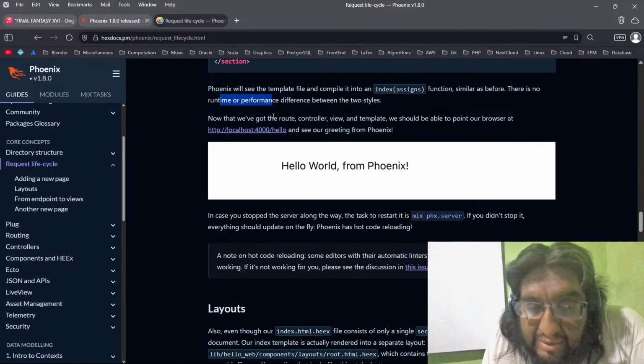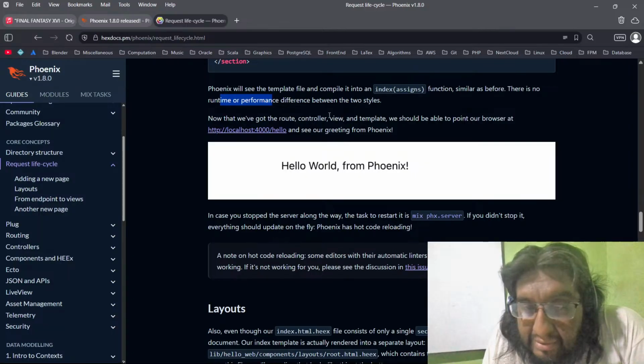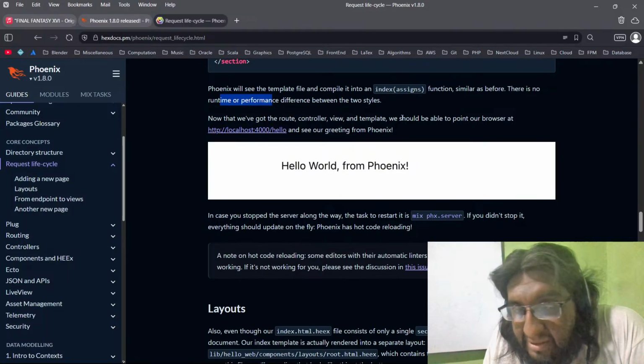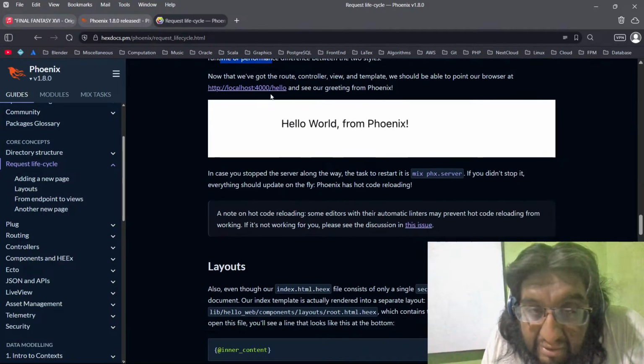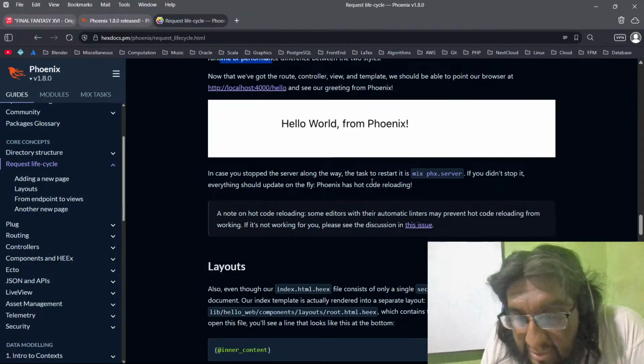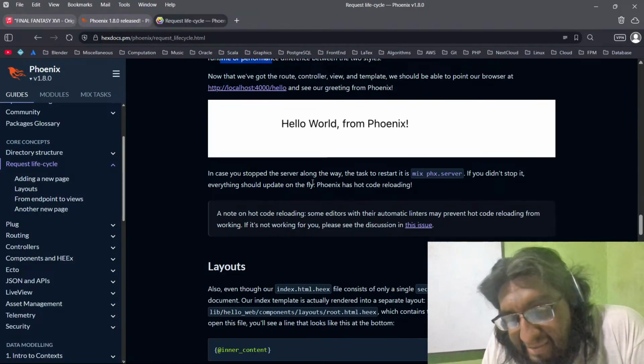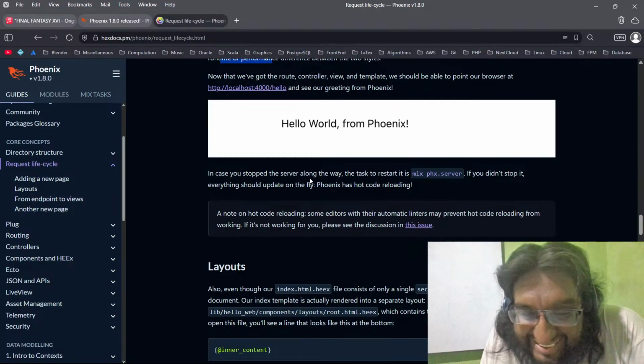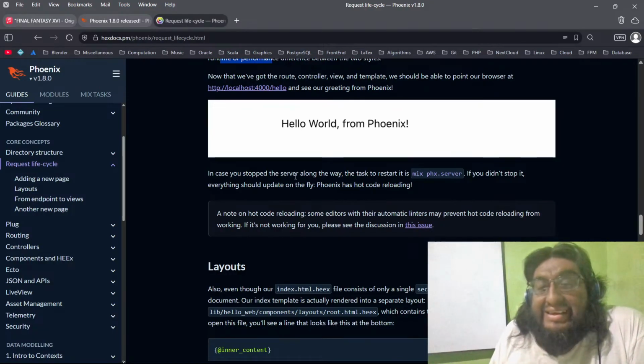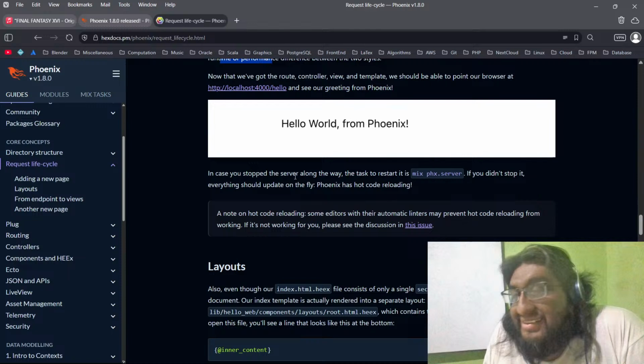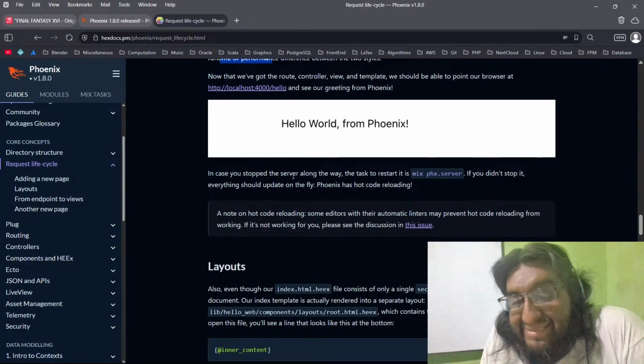Now that we got the route, controller, view and a template, we should be able to point the browser at hello and see everything. This tutorial is well written. I am writing one to deploy Nextcloud into Oracle.